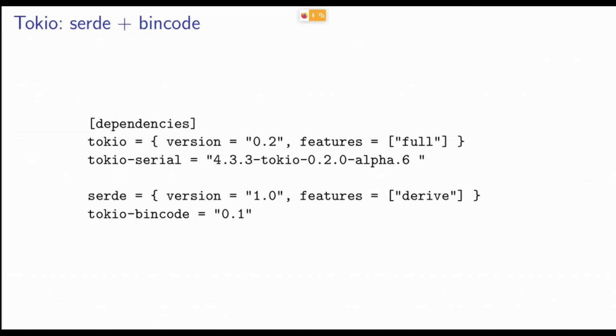So we will now try to specify our own format. For that, we will use, of course, Serde, which is my lib of choice for Rust serialization, and a nice library called Tokio bincode. Why bincode? Well, because it's a binary codec. So it won't be JSON, it won't be YAML, it will be just binary data. And here is why I think bincode is a really nice tool for that.